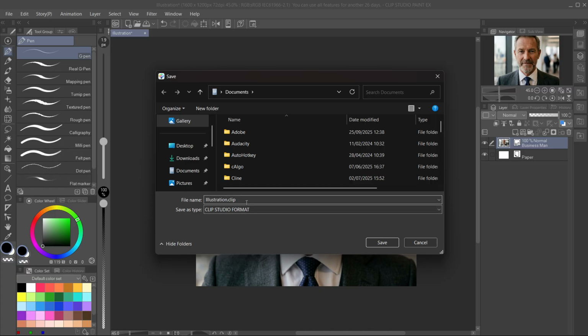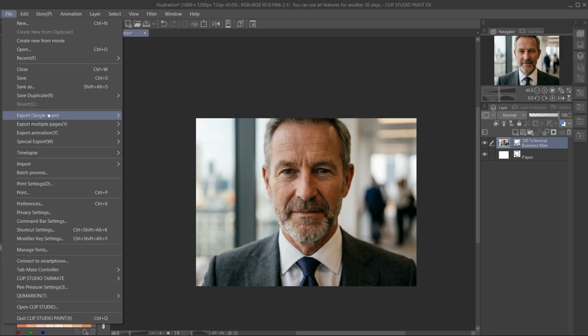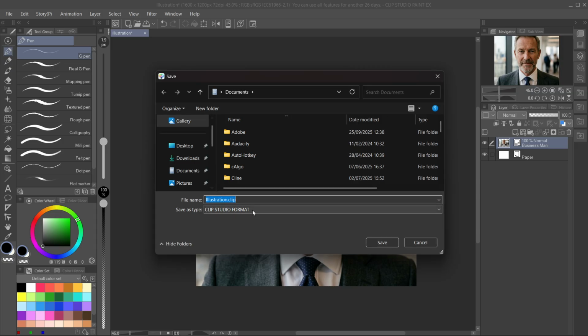But of course, if you want to, for example, share or publish, you could use an export single layer. So you can go to File and then Export Single Layer, and from here you can select any of these you wish. But of course, if you want to edit it later, it's best to save it as this Clip Studio format or .clip. So that's how to do it.